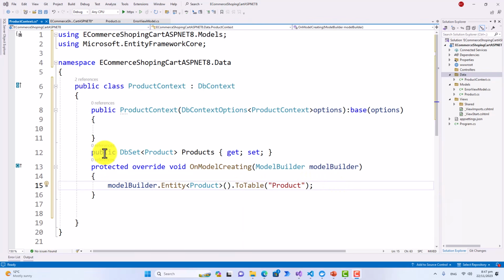So again, this DbSet is a property for the Product entity, and in Entity Framework terminology, an entity set typically corresponds to a database table, and an entity corresponds to a row in the table, where the entity is a row in the products table.